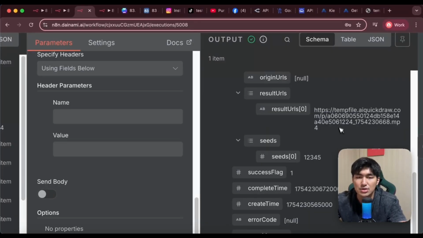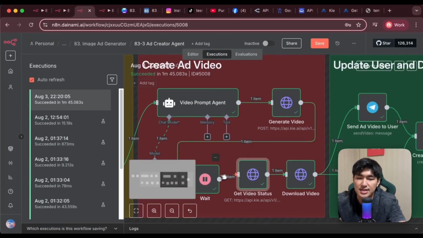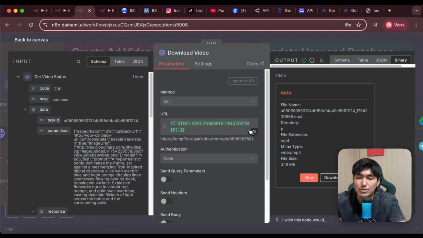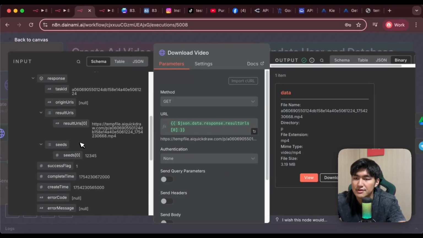If we have it way too early and the video file hasn't been generated yet, then the system wouldn't be able to get anything from it. Okay, and once we get the video, once again, we want to download this because it is a temporary file, as you can see from here. So the video will be deleted after a while. So we have to download it and upload it into our Google Drive.